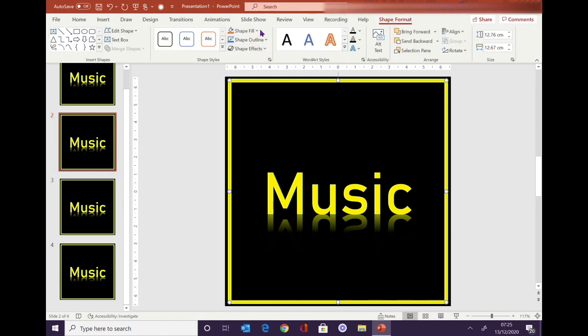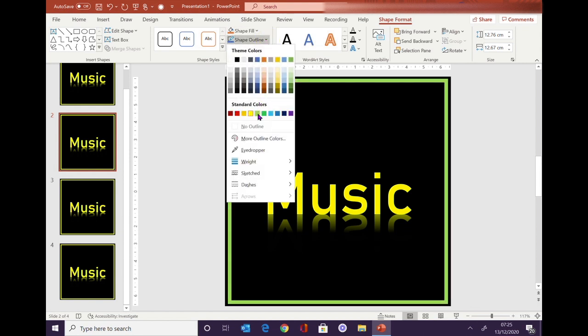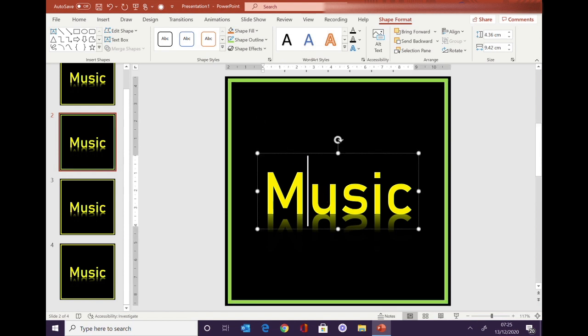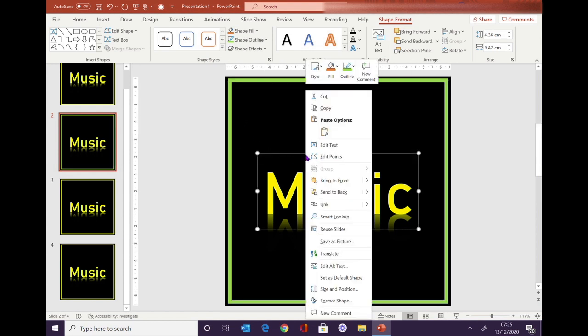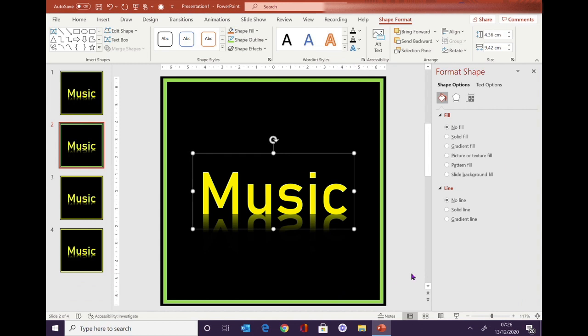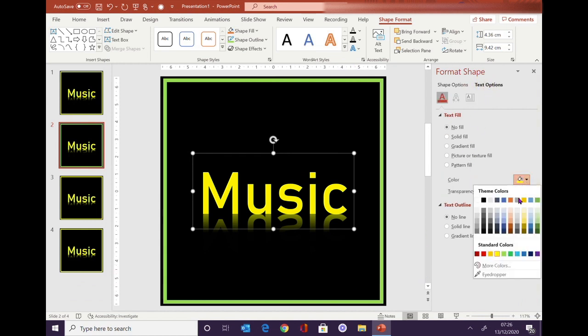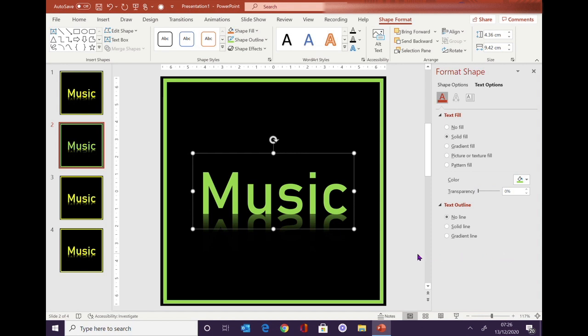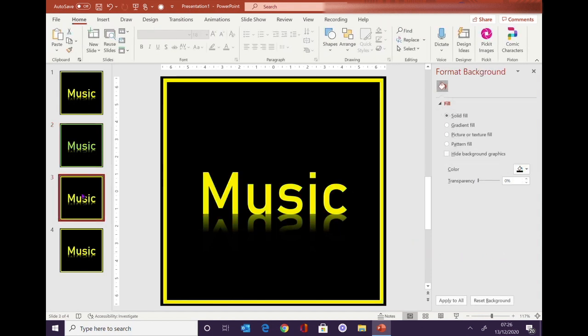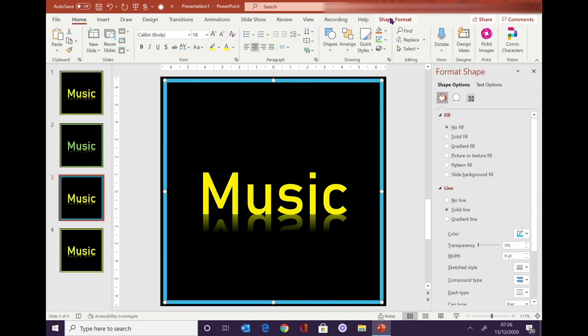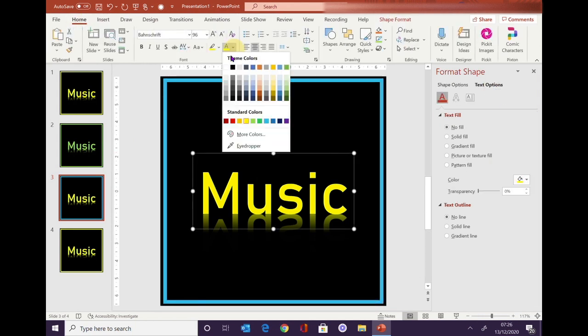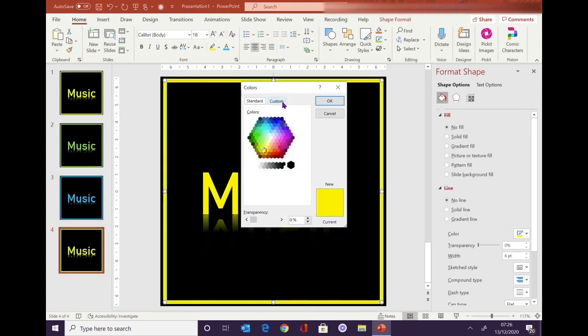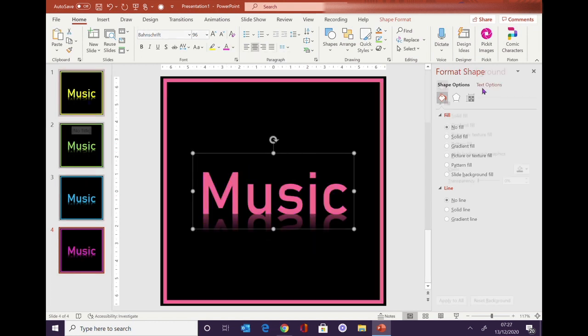So Shape Format at the top, and then click on Shape Outline, click the color that you like. I'm going to make mine green. Then select Text, right click, Format Shape, and then you can change your text options in there. You can change the color of your text, make it green too. Now that you have the second slide, you have to follow the same process with slide 3 and slide 4. We're going to make the third one blue and the last one pink.